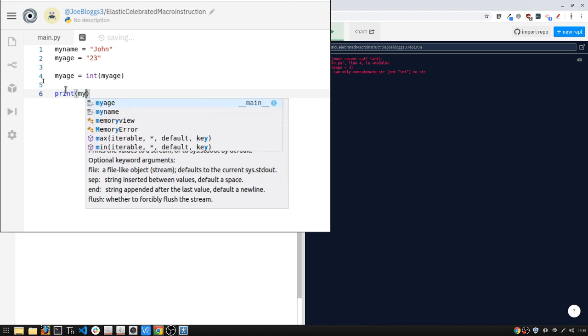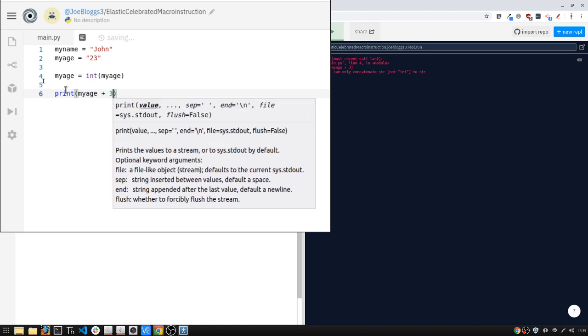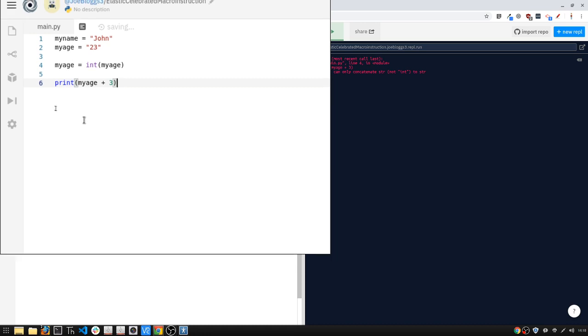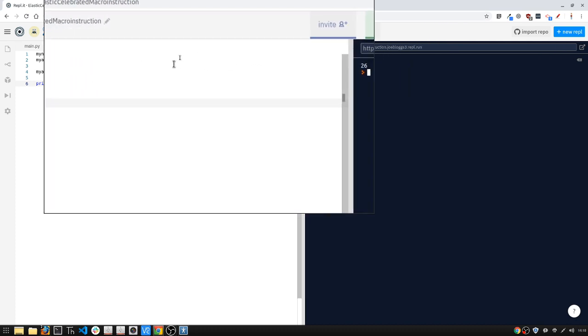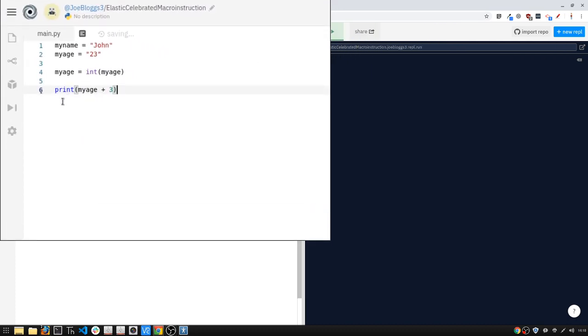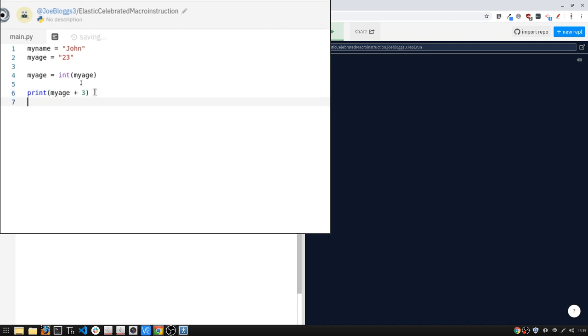And now when I go to print my age plus 3, hopefully I won't get an error message. Happy days. So that's great. 26. Now we're going to see in the next section why that's important. Why is it important to be able to change something from a string into an integer? I know that sounds a little bit technical, but it's going to make sense in the next bit.